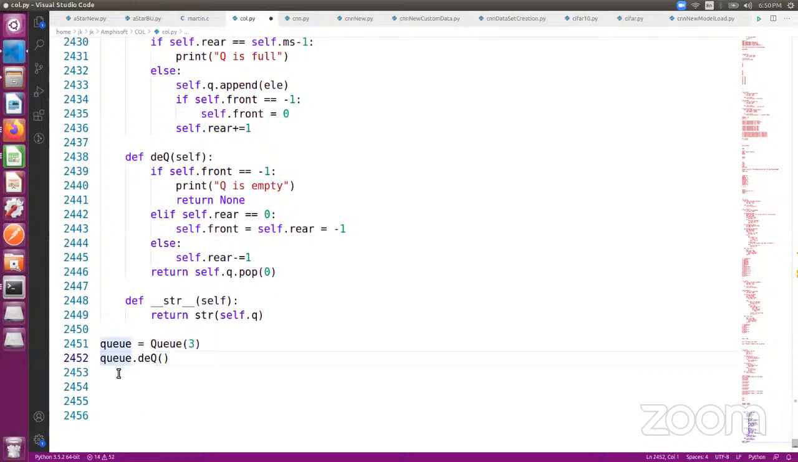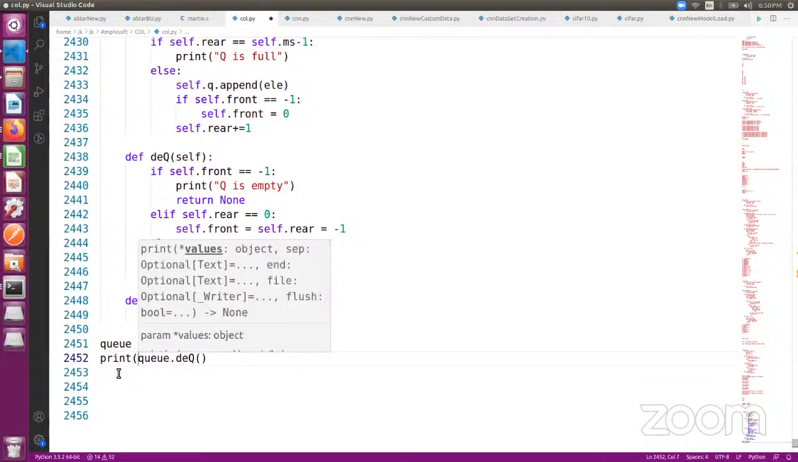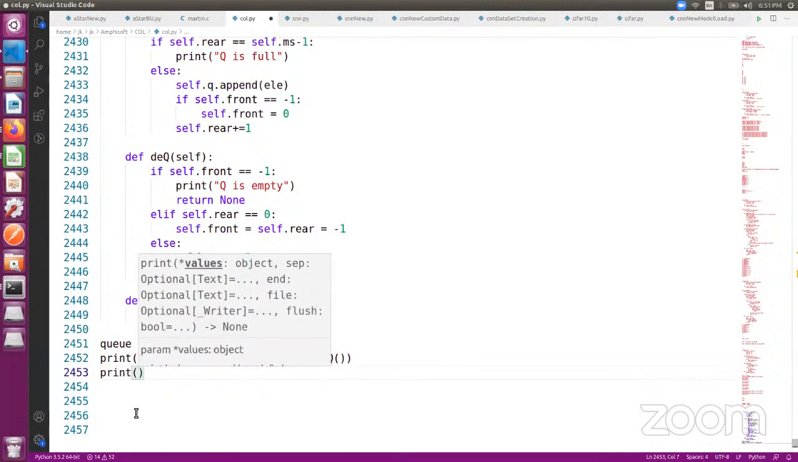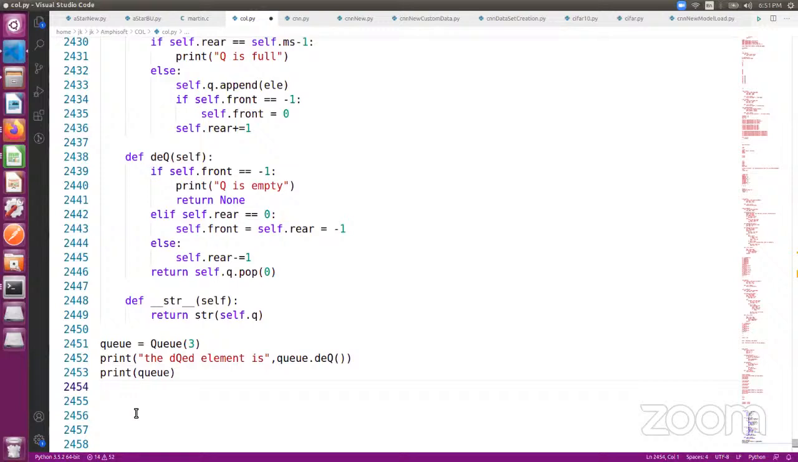q dot deq, print the deq element is... okay, and then print q, and then I enq a few elements, q dot enq of 5, and then print of q.